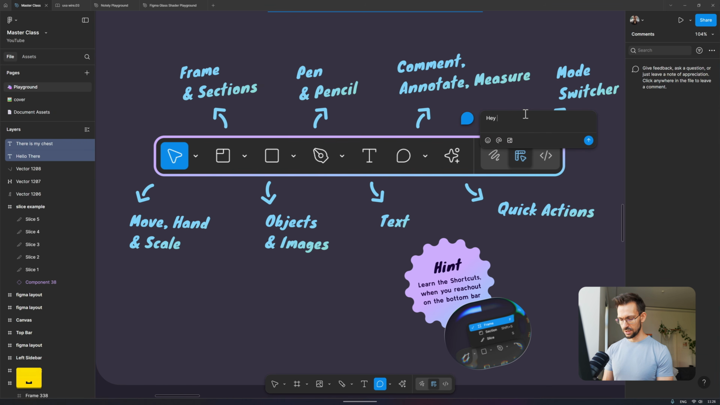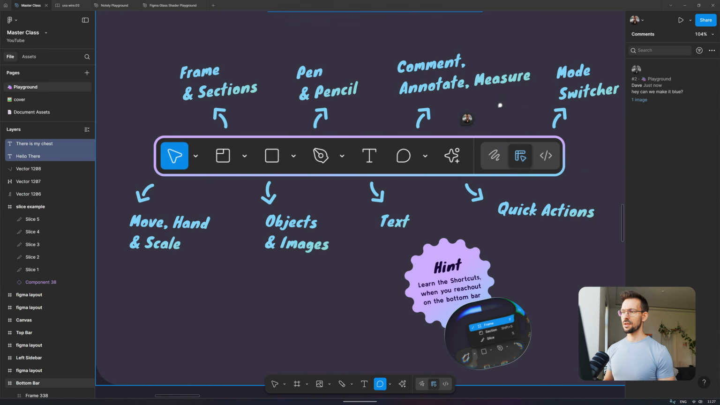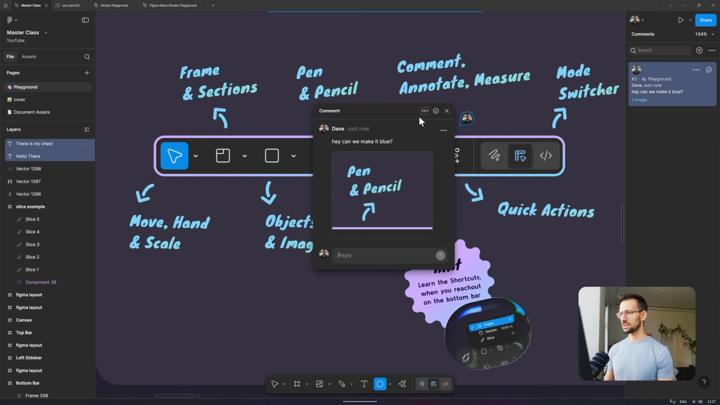like, hey, can we make it blue? And then we can also add a screenshot, like creating a screenshot, pasting it into the comment, so that the other person or designer or PO knows what we want from him. Then we can click the send button, which will activate the comment.